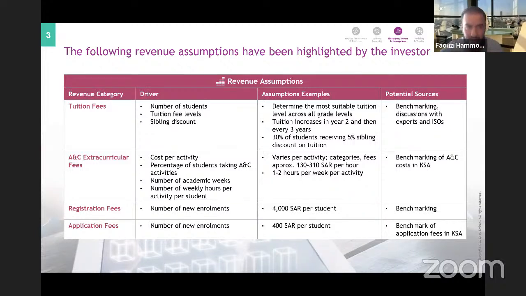So for instance, the registration fees, it is about number of new enrollments. From benchmarking, we know that premium schools are charging, for instance, 4,000 riyals per student. So in your model, you will have a table about new enrollments and you multiply that by 4,000. Sometimes it might change over the years, so you can reflect it in the model as well. If we go to the next slide, Doreen.